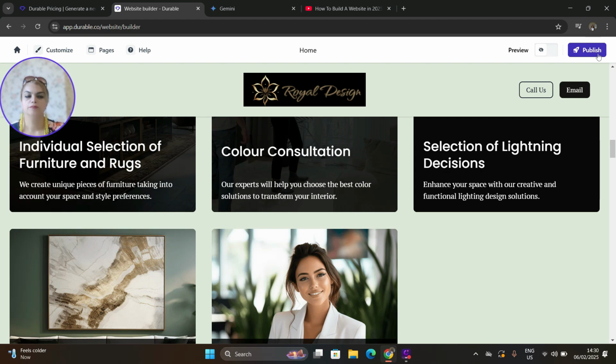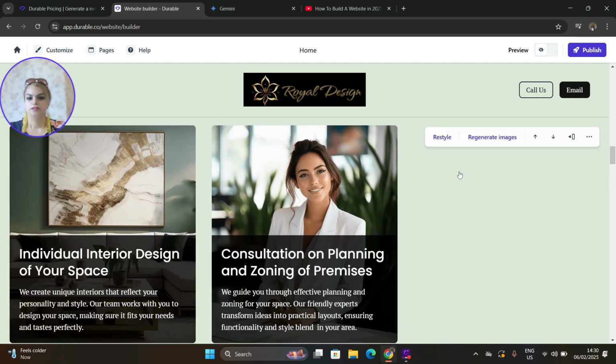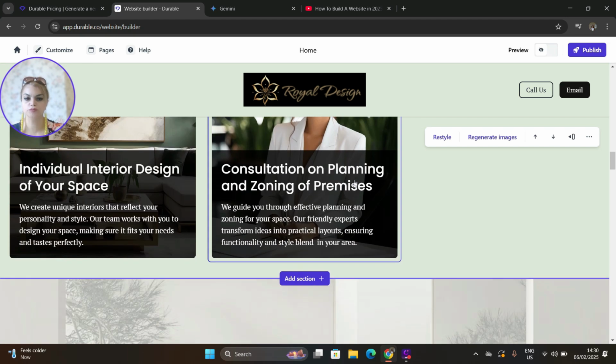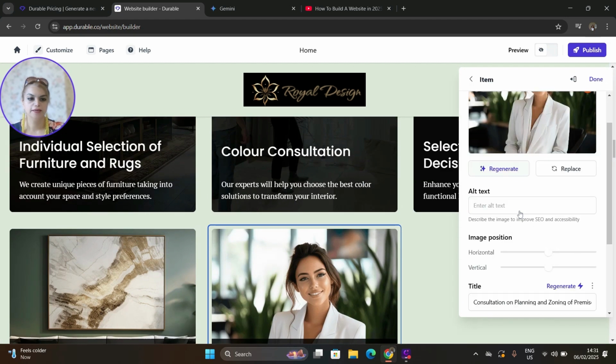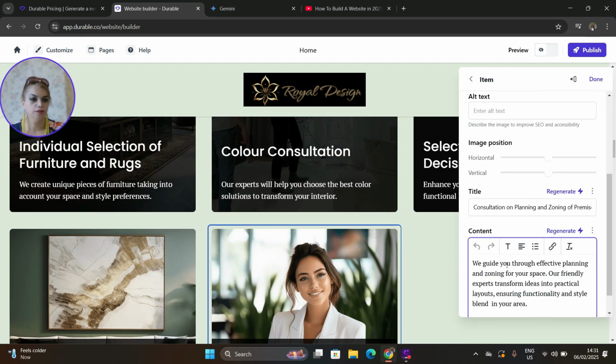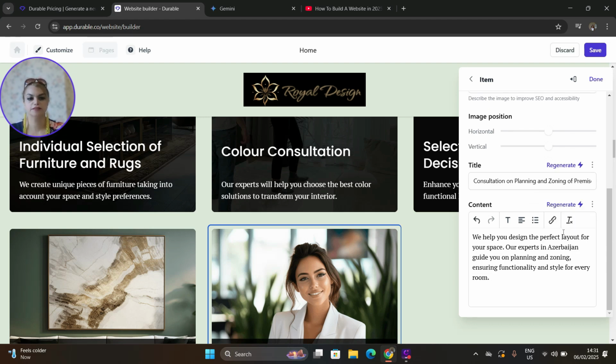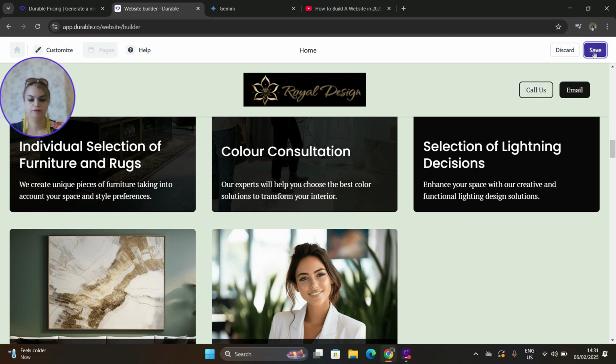You must always press the button save. So this is the woman. Again, if you want, you can change the image of this woman. So all of these things are up to you. You can change the text again. So if you want, you can, for example, regenerate. It will generate the text even by itself. And done and save. So here you are.